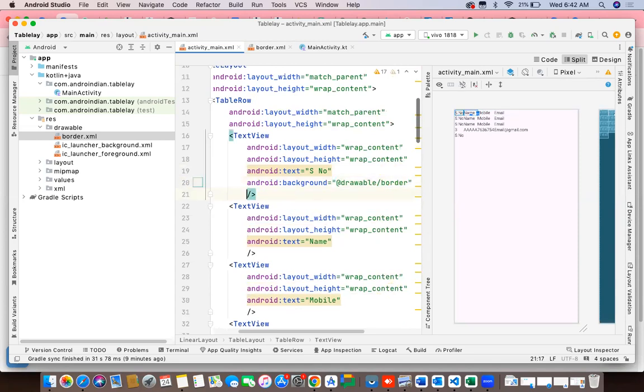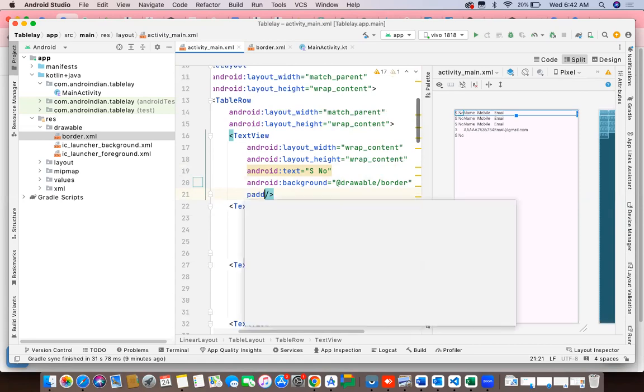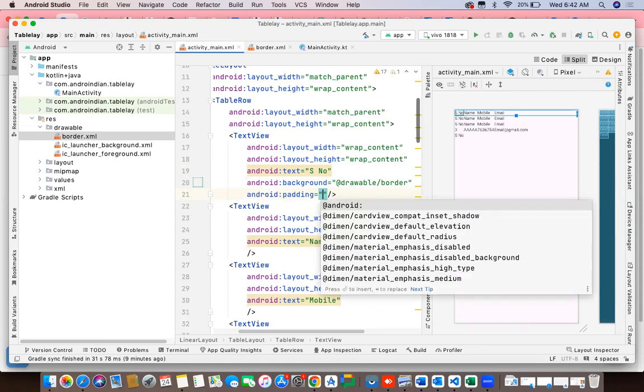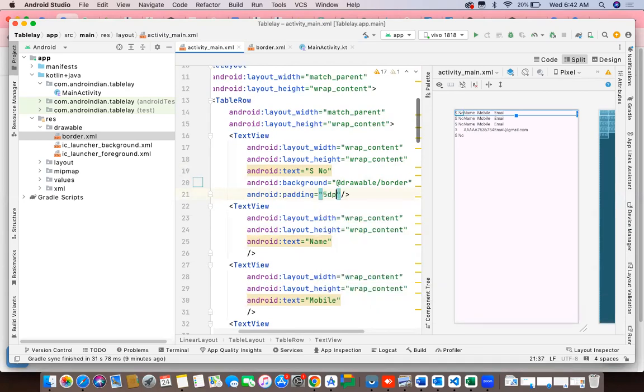Also, we'll give some padding so that it will create some space surrounding the text. Otherwise, the text will be touching the border. So now it has been created properly here, right? So now what should I do here? I want to apply this property for all text views.